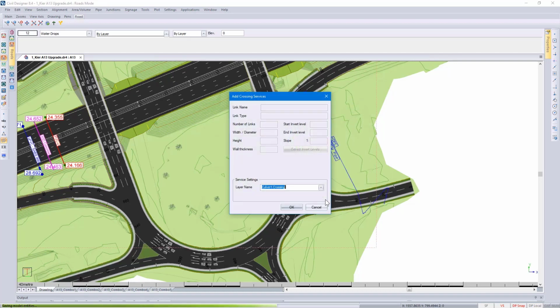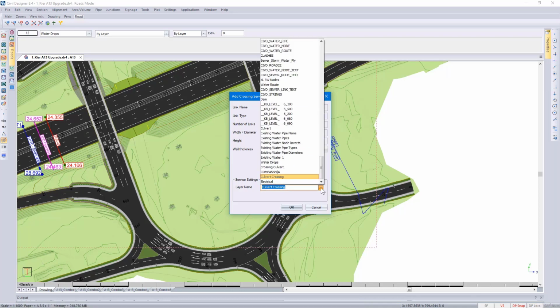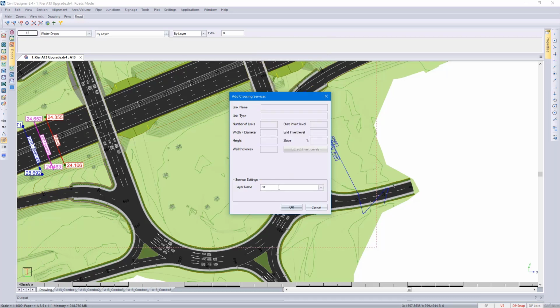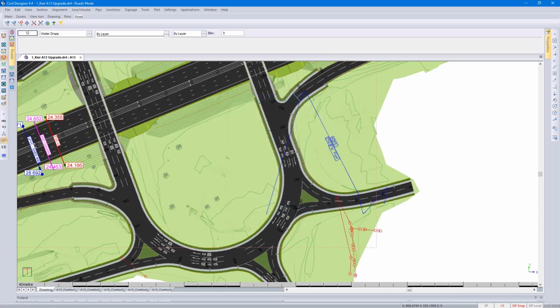Specify in which layer you would like the results. As I go and type in, for instance, BT, you can see Civil Designer picks up an existing layer called BT on the top there. So I just need to carry on. There's the fiber line that I brought in.